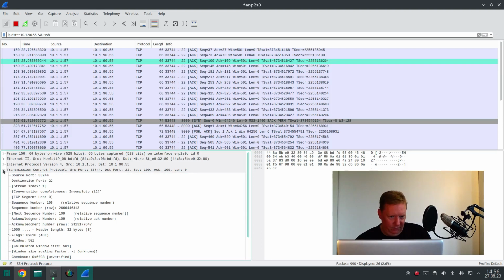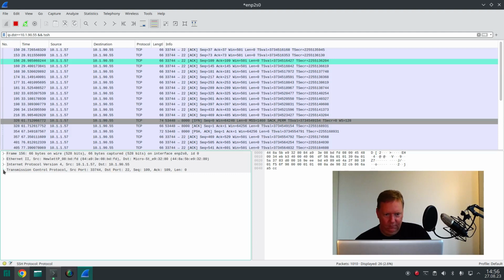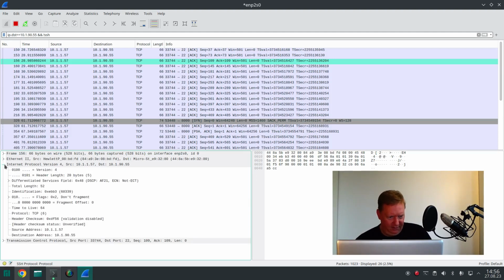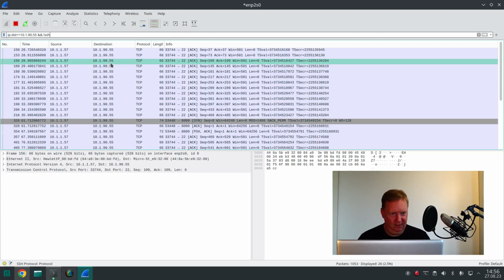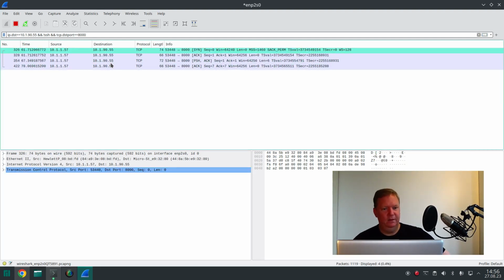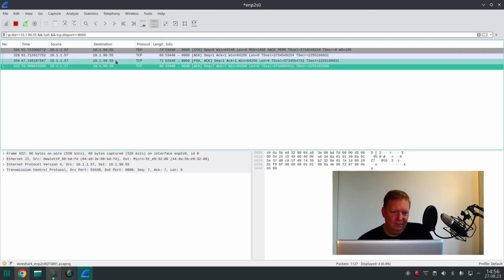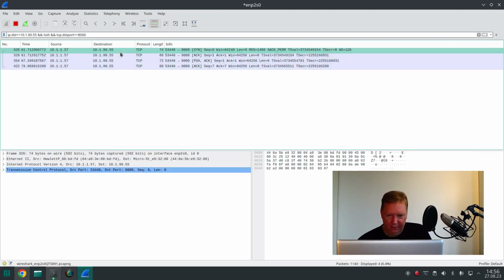Destination port 22. Looks like also SSH traffic, so don't know why it shows that, but yeah, let's say and TCP destination port equals 8000. Okay, now we've broken it down to really just a few packets, and that's really good.